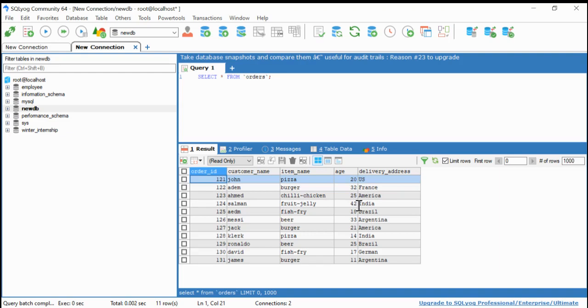In this tutorial, we will be talking about three operators: AND, OR, and NOT. The AND and OR operators are used to filter records based on multiple conditions. The AND operator returns the records when all the conditions separated by the AND operator are true, and the OR operator returns the records when any condition separated by the OR operator is true. We will understand this concept through some practical examples.